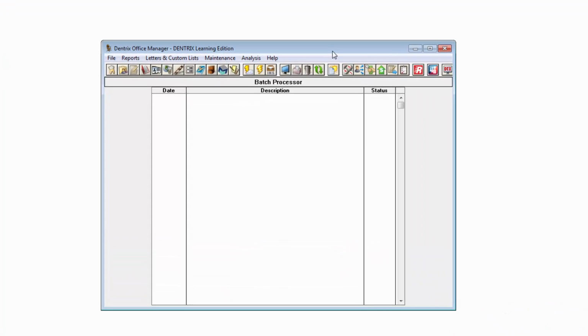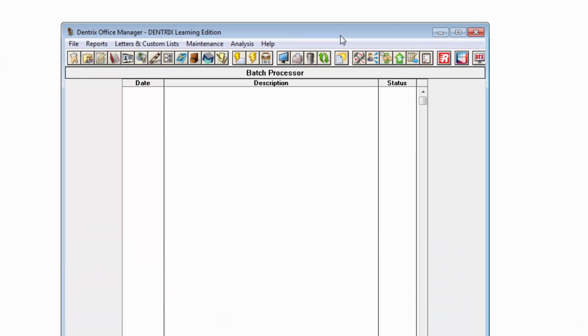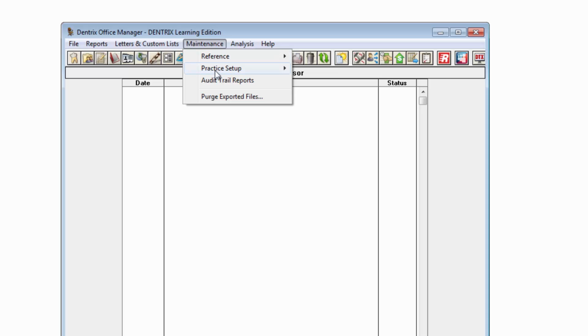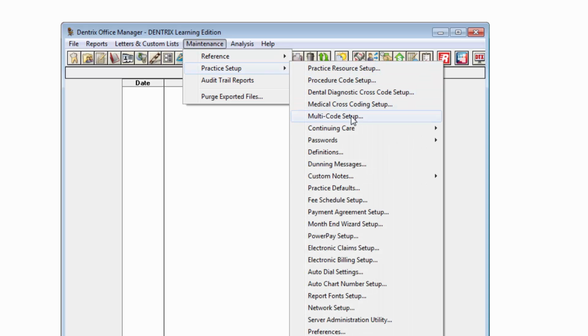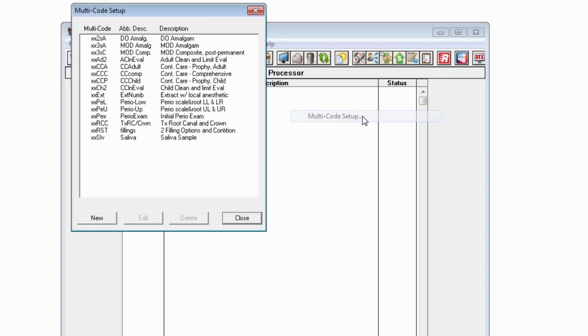To add or edit a multicode, open Office Manager. From the Maintenance menu, point to Practice Setup, and then click on Multicode Setup. If you're editing a multicode, select it from the list and choose Edit. If you're adding a new code, choose New.